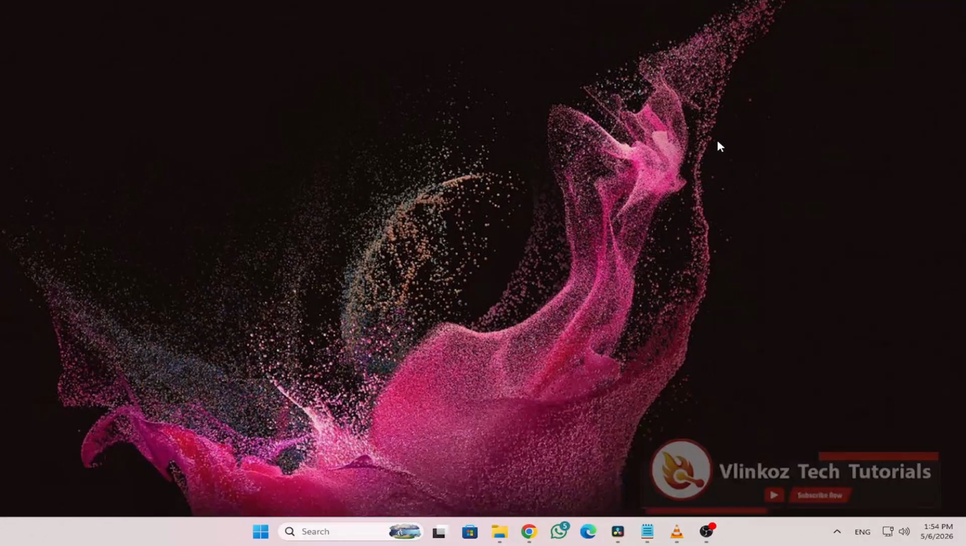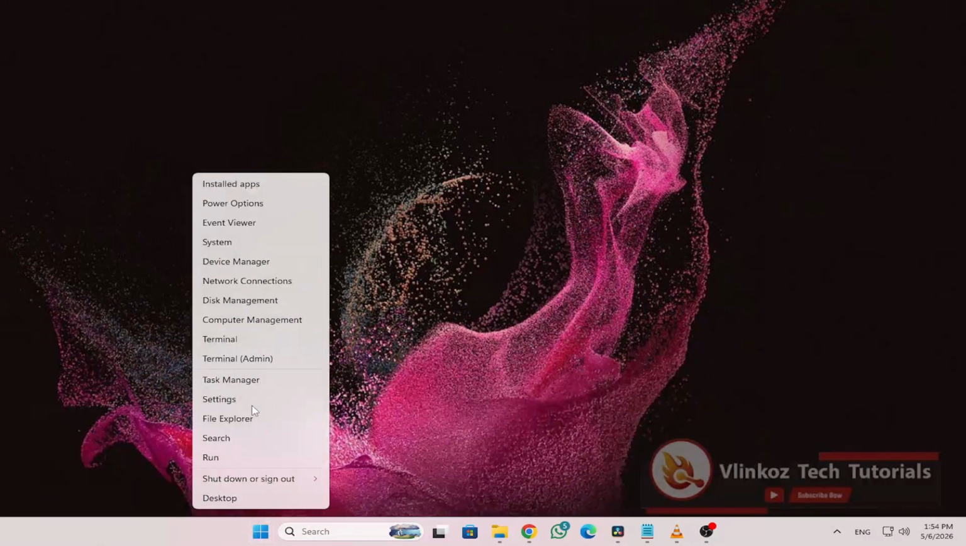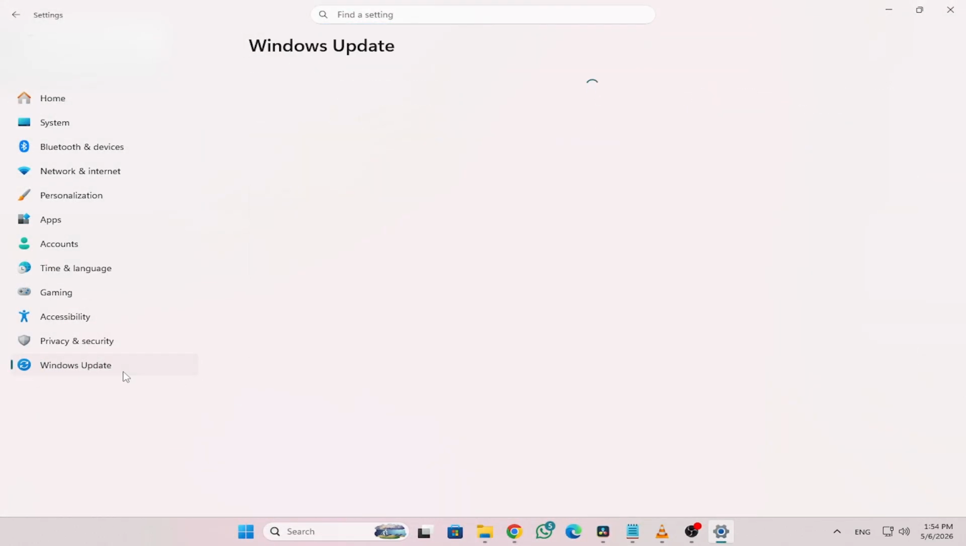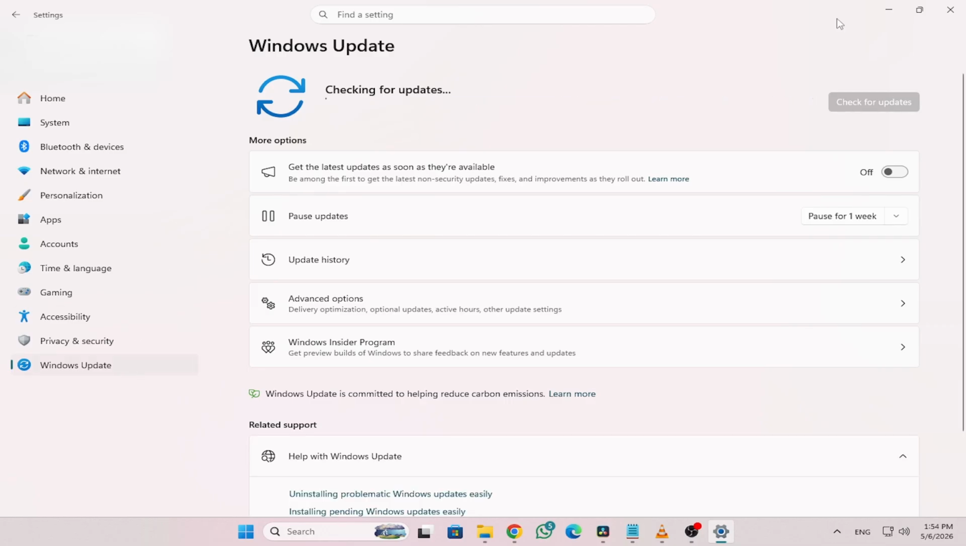The first solution to address the video TDR failure error is to ensure your Windows is up to date. Begin by right-clicking on the Start button and selecting Settings from the menu that appears. Once in Settings, navigate to the Windows Update tab on the left-hand side. In the right pane, you will find a button labeled Check for Updates. Click this button to download and install any available updates, as these can often contain crucial fixes for system errors.